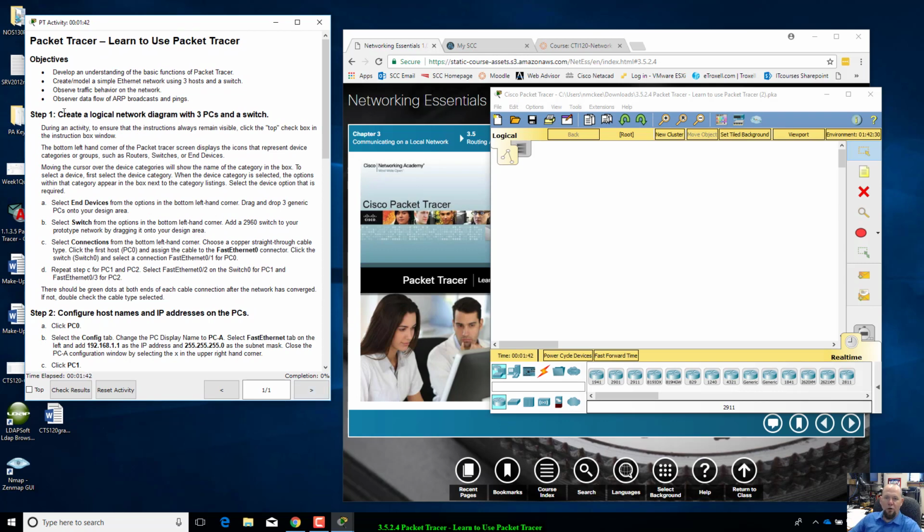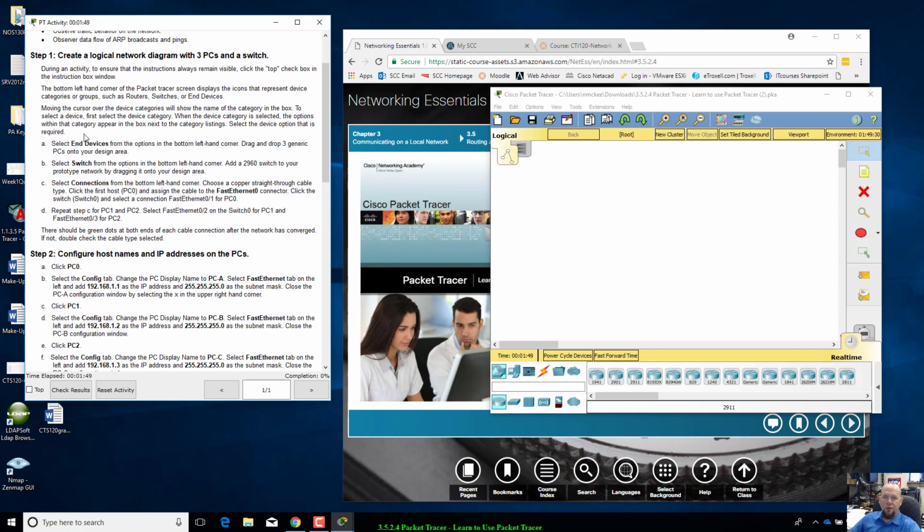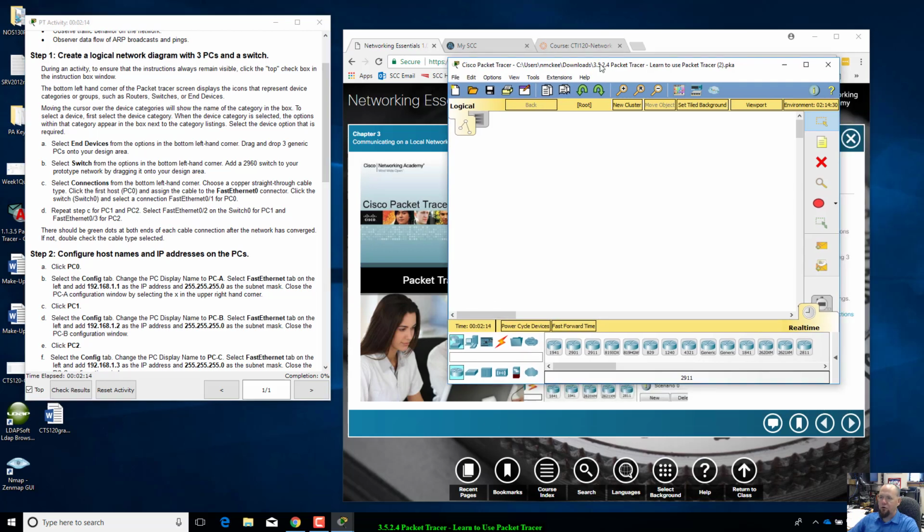Okay, so step one, we're going to create a logical network diagram with 3 PCs and a switch. Okay, and during this activity, to ensure that the instructions always remain visible, click the top checkbox in the instruction box window right here. Alright, click that. The bottom left-hand corner of the Packet Tracer screen displays the icons that represent device categories and groups, such as routers, switches, or end devices. Move the cursor over the device categories to show the name of the category in the box. And this is what they're talking about right here.